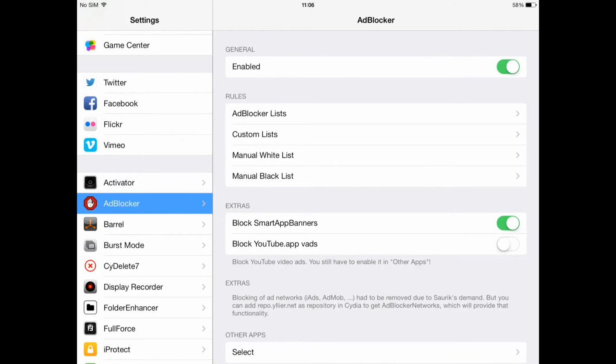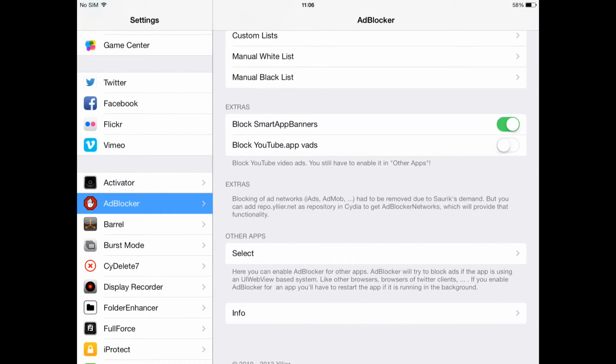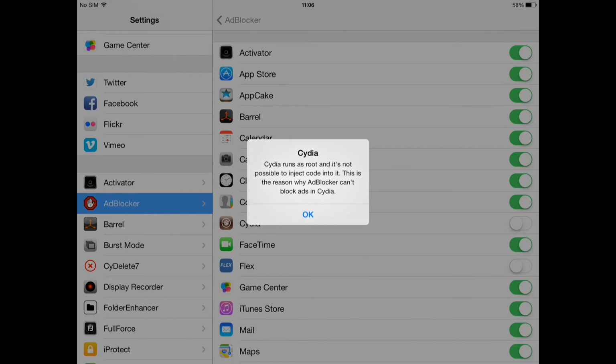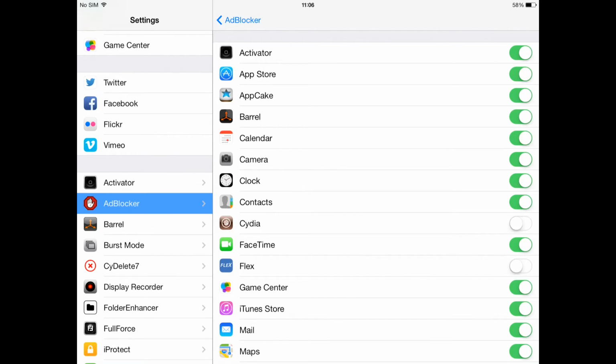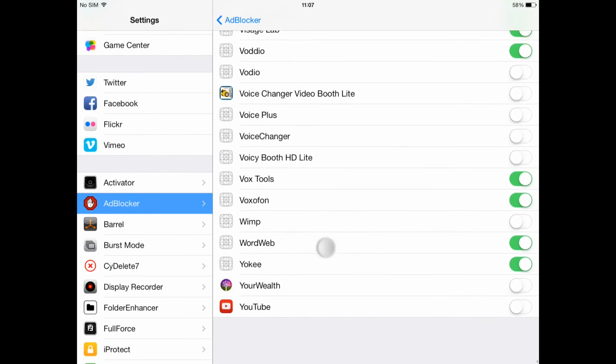It wouldn't work if YouTube's on, you will crash, and Safari too. So what you have to do is just go and look for other apps. As you can see, a bunch of apps will show up. So whatever apps you want the adverts disabled on, just turn them on, except YouTube and Safari, and Cydia as well. On Cydia it doesn't work either. It just says something like it's not compatible to be disabled on Adblock.